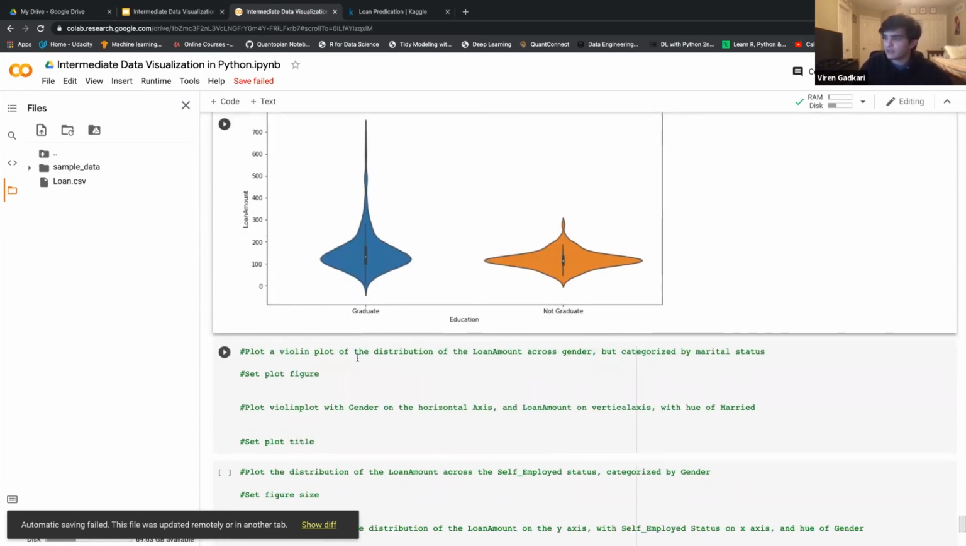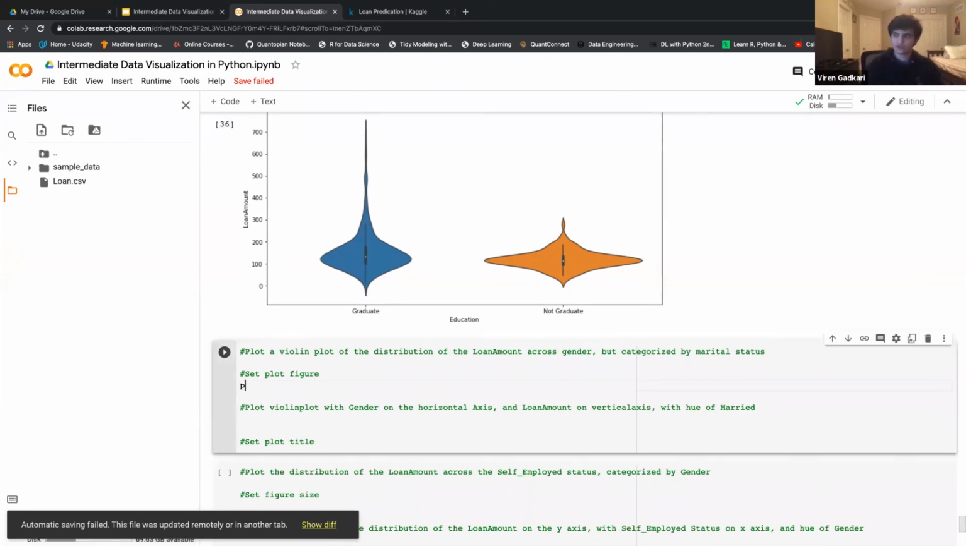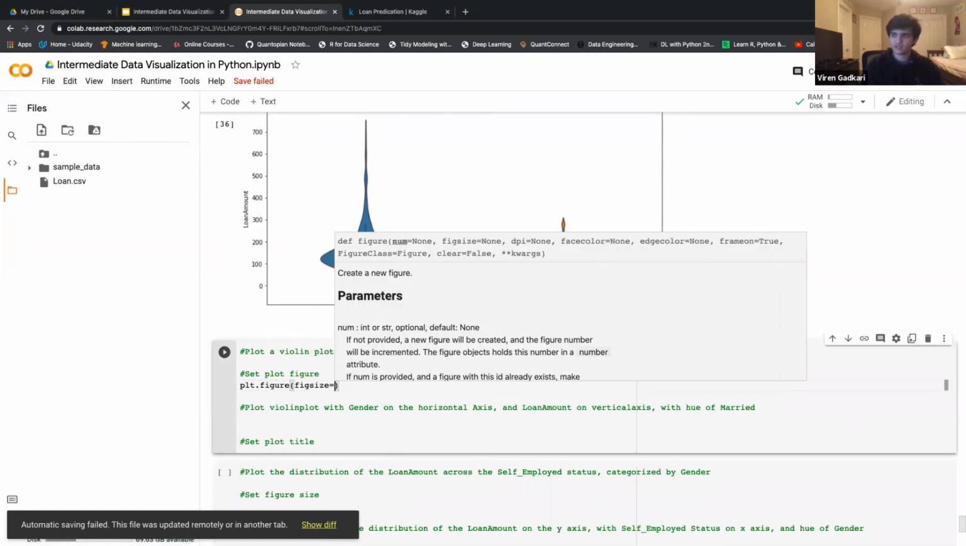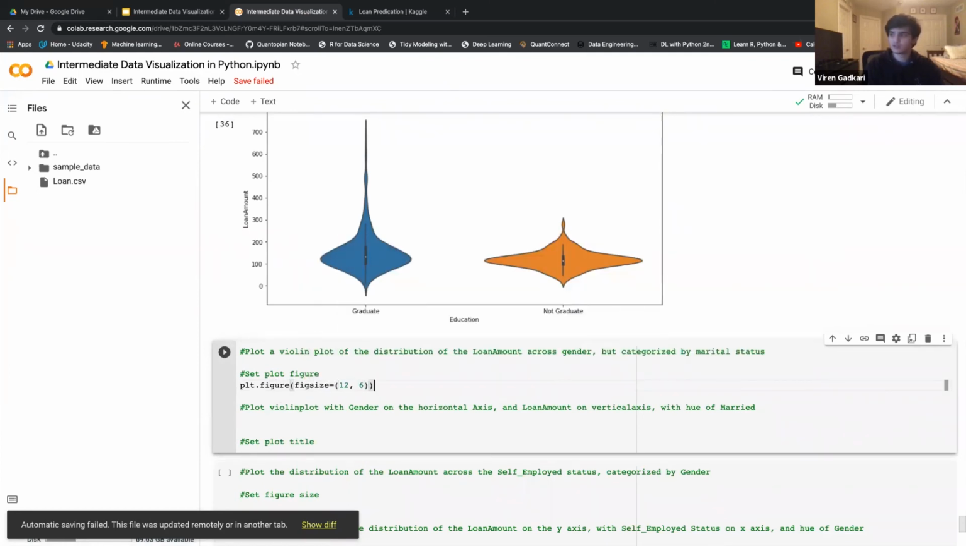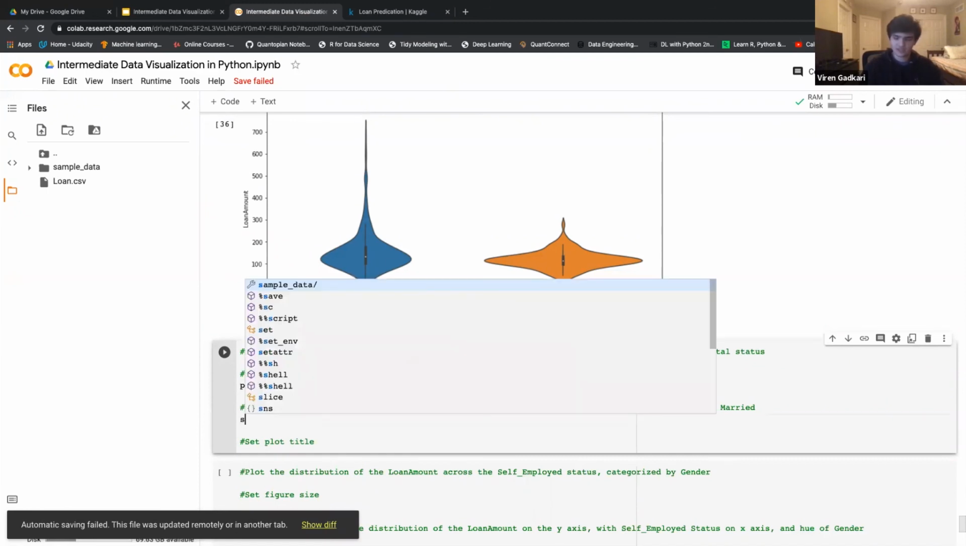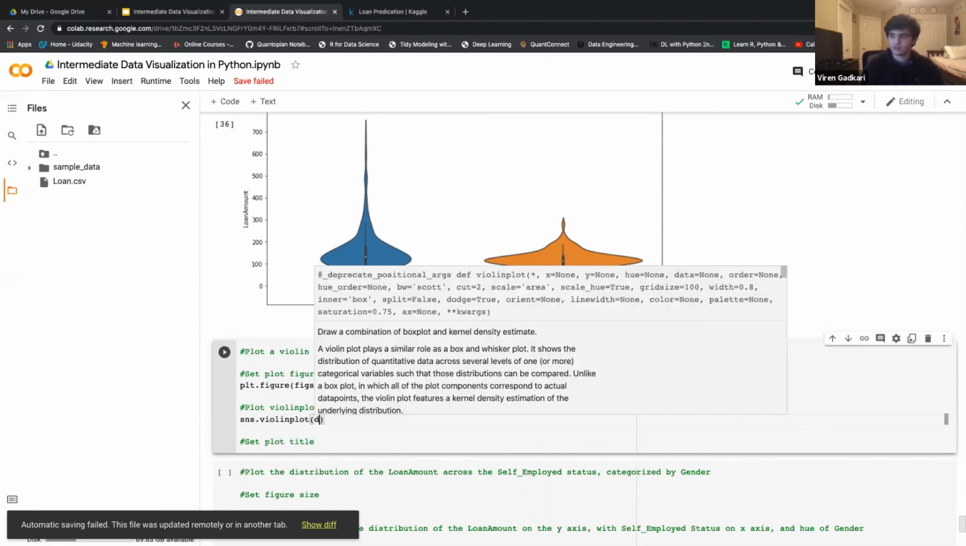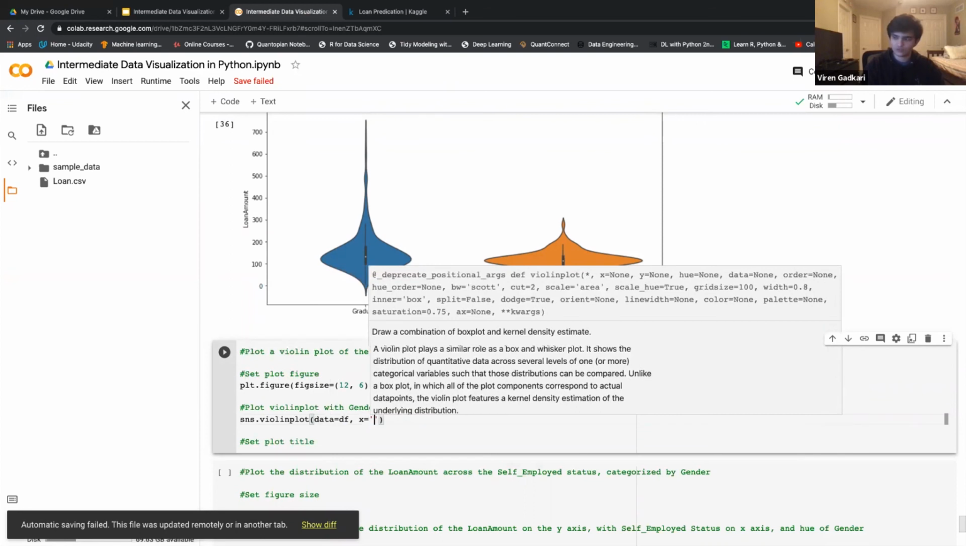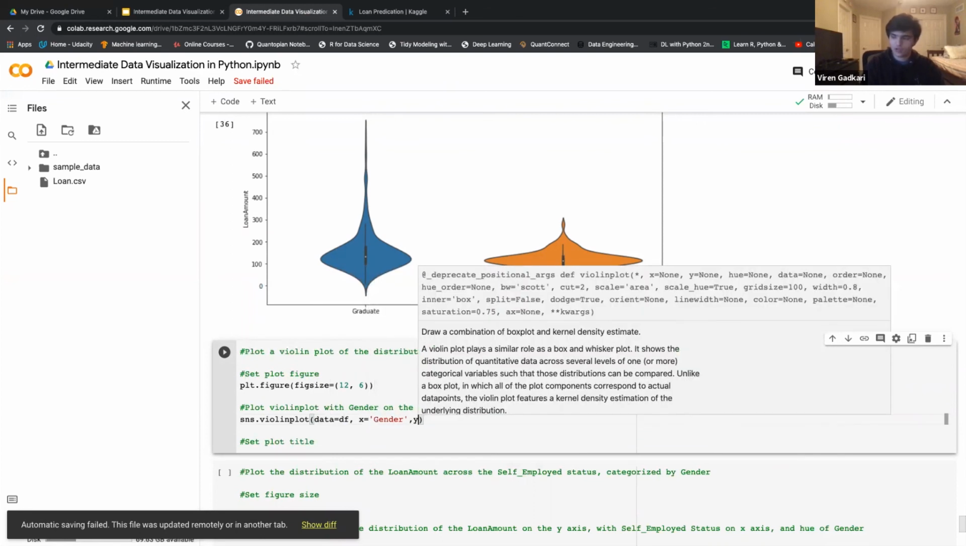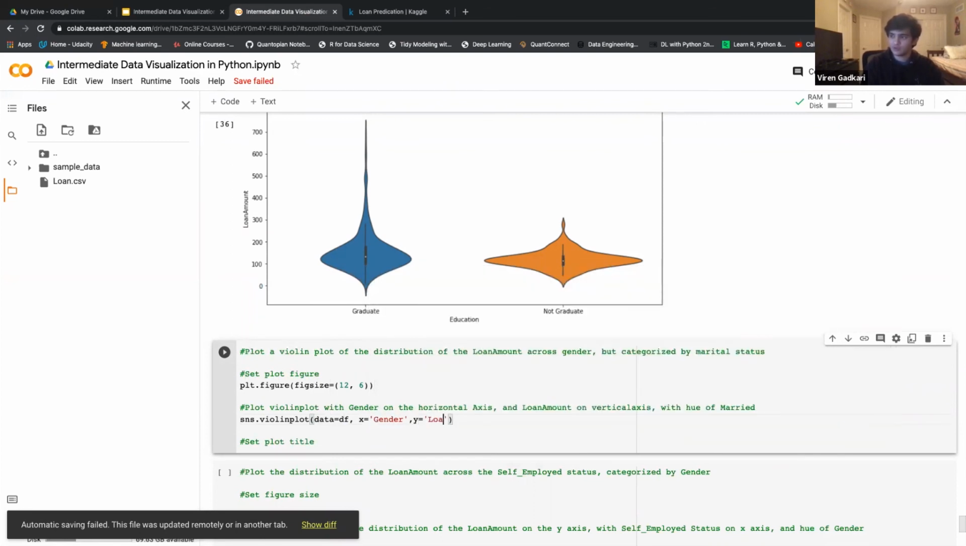And then let's plot the distribution of loan amount across gender, but this time we're going to categorize by marital status. So we're going to be making use of that hue argument here. So let's set the plot figure. So plt.figure, figsize is equal to 12, 6. And then let's do sns.violinplot, data is equal to df, x is equal to gender, y is equal to the loan amount, and then hue, in this case, will be married.